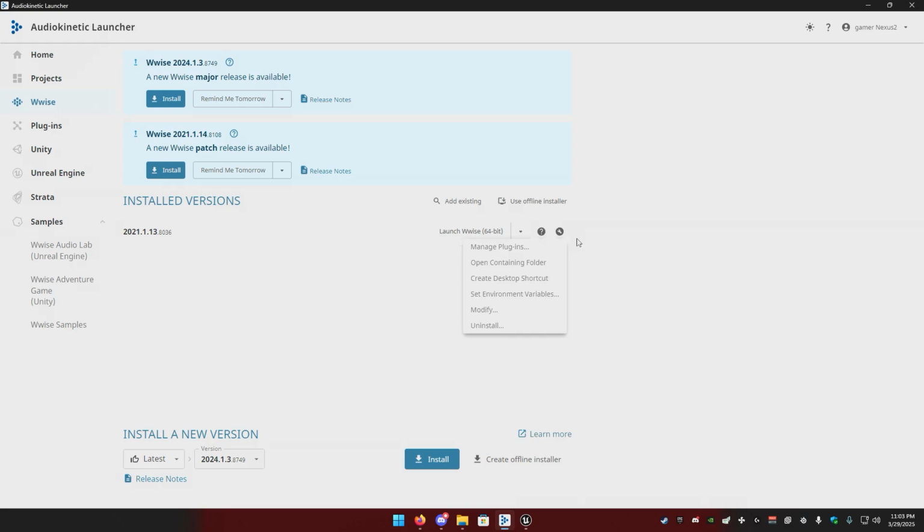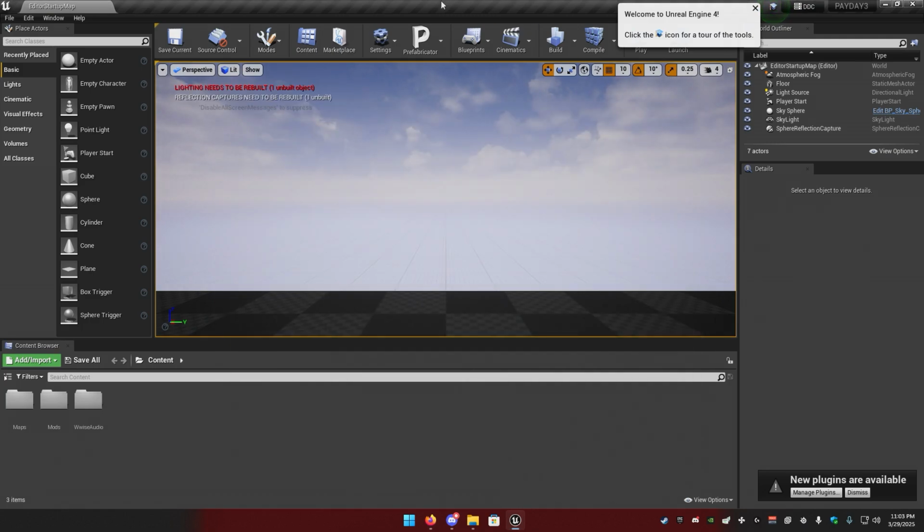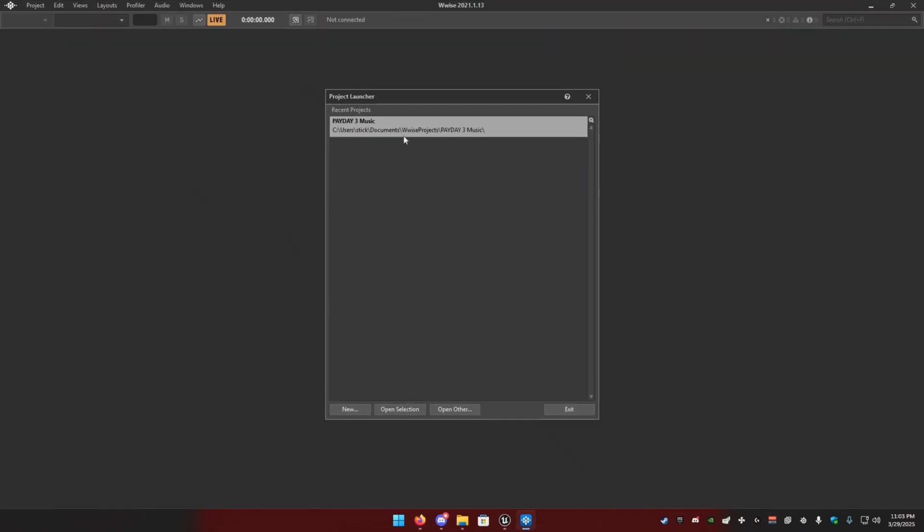By the way, for the Wwise launcher, you can actually make a desktop shortcut for this version, so you don't have to open this launcher every single time you want to open it. What you have to do is double click on this, and it immediately brings you there.